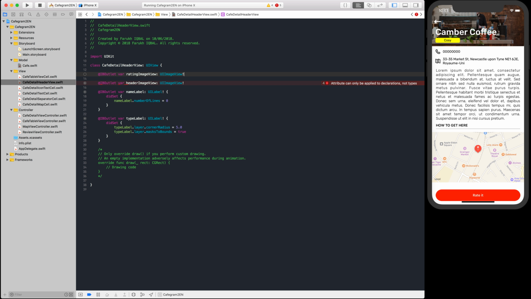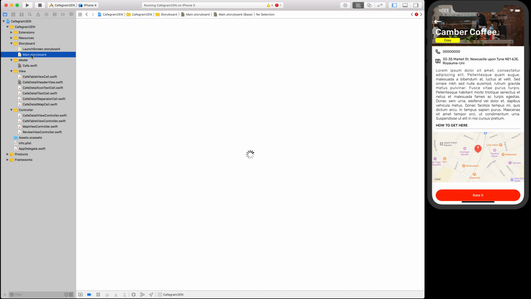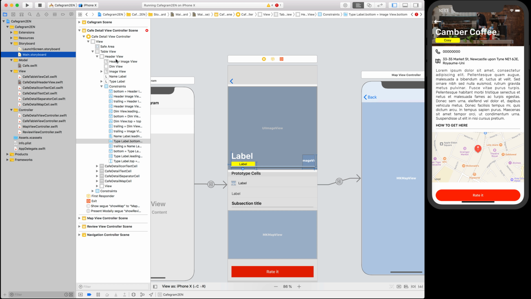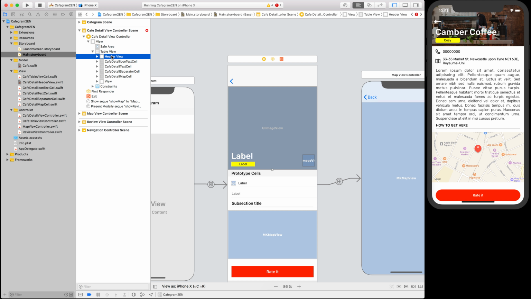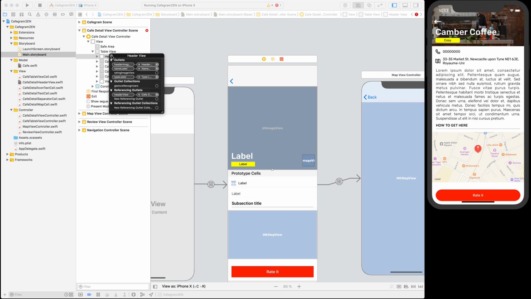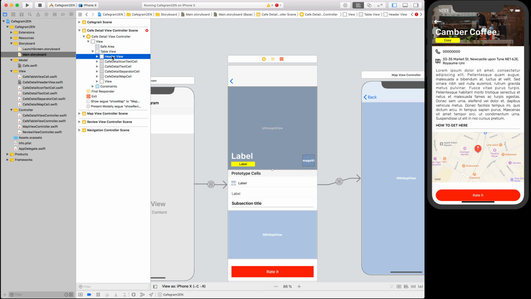Okay, go back to the storyboard, right click header view in document outline here to establish the connection between the outlet variable and the new image view. Okay, so here, like this. Cool. Finally, we've completed all the UI preparations.